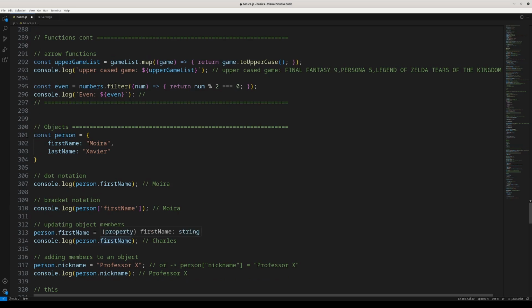As I had stated earlier, we're going to revisit functions for a bit. There's the concept of an arrow function. If you remember where we were using the map function, let's say I create a constant upper game list. And that game list in our map, we're going to pass one such arrow function.